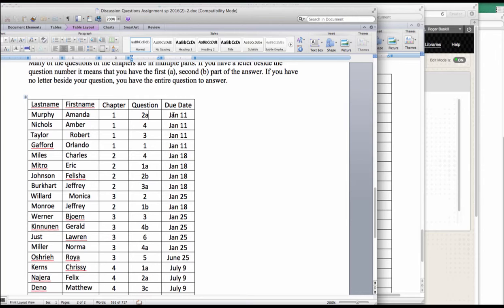What this means is Amber is only responsible for the first part of question 2. You'll notice when you look at the end of chapter questions that a lot of them are in multiple parts. If there is an A beside what's listed for you here, then you're only responsible for the first part. Or if there's a B there, such as right here, you're responsible for the second part, and so forth.